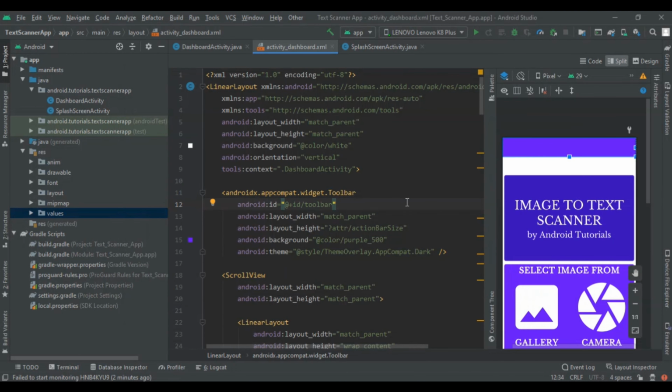Welcome back to Android tutorials, and we are continuing our image to text scanner app in Android Studio. Till here we had created the dashboard for our application, a custom toolbar, and a splash screen. You can watch our previous tutorials of the image to text scanner app to know better, and if you have not, I recommend you to watch that first so that you will get the idea what we are creating. And in this video we are going to create the navigation drawer with the toggle buttons.